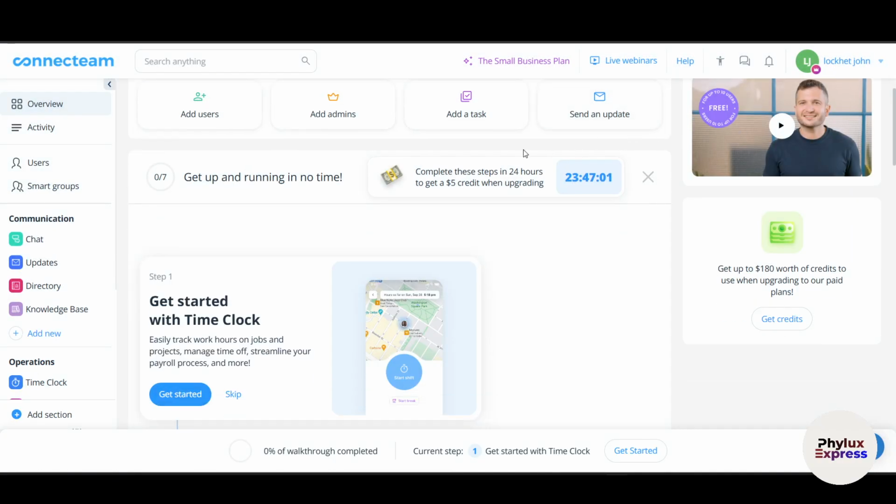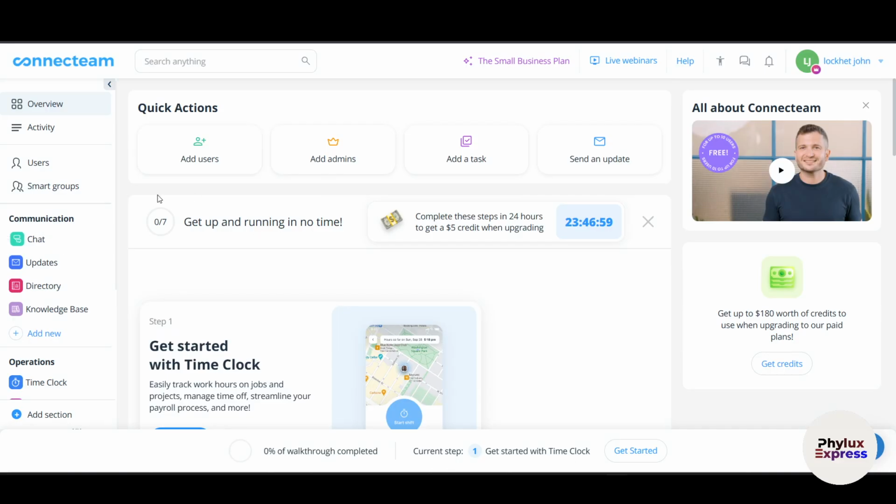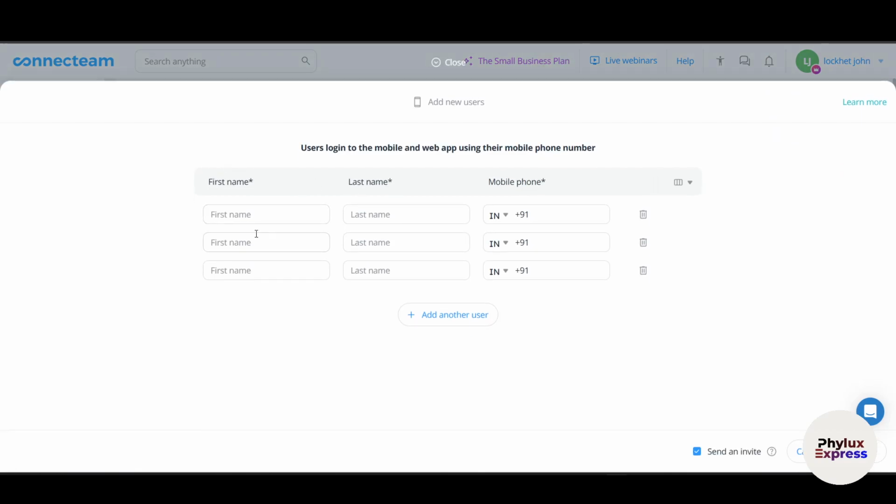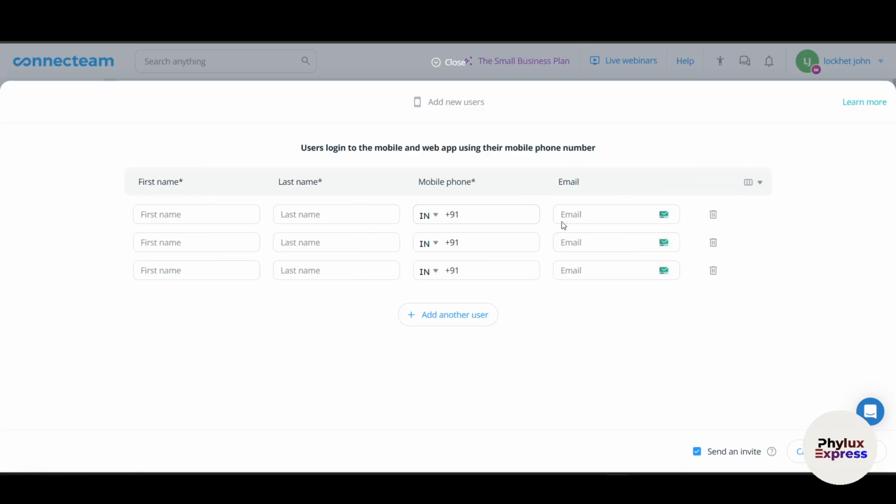Now let's add a user and admin into your Connecteam account. So head over to the users tab, as you can see, and simply click on this add user over here. Now it will give you a pop-up. First you have to enter the first name, then the last name, and then the mobile number. Maybe you can use email as well. For example, I will use email.